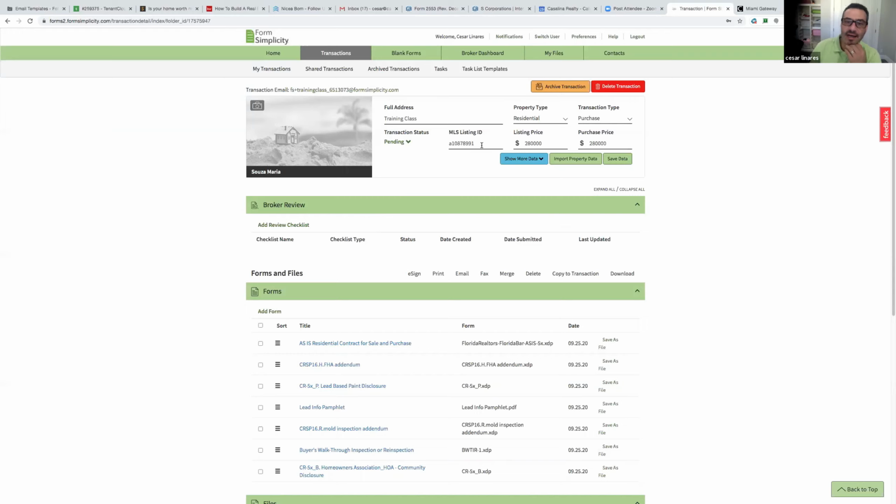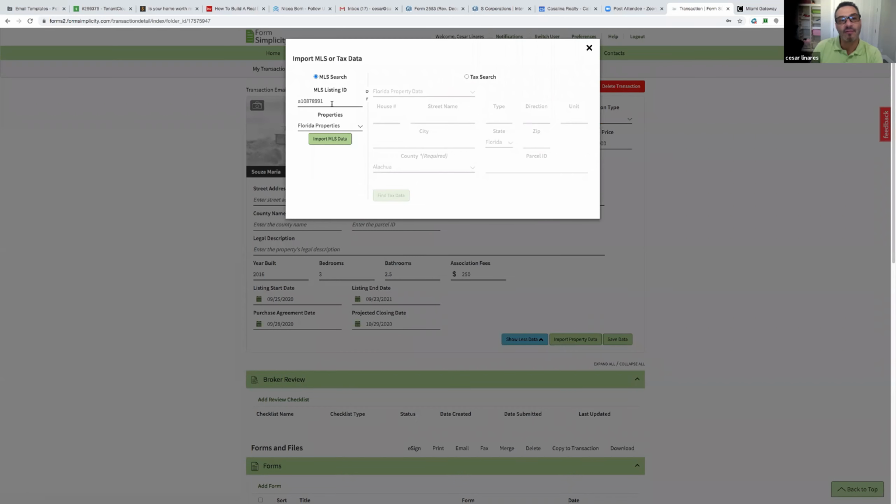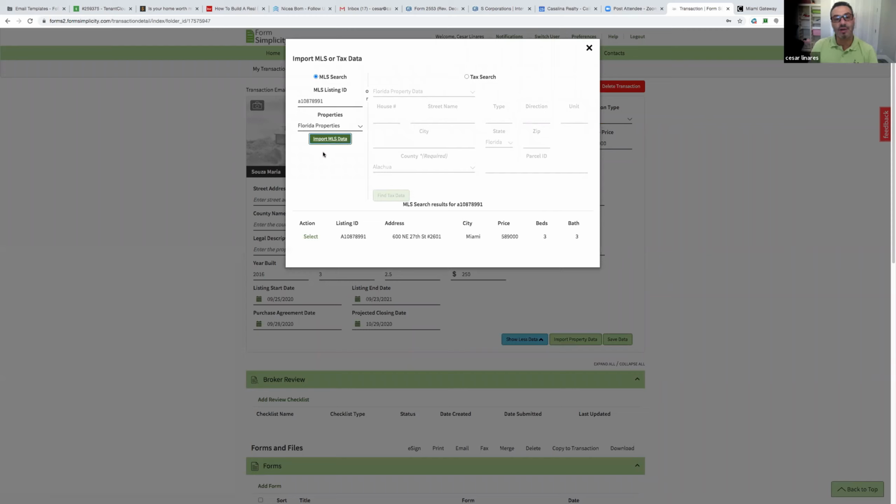So I already added an MLS number here, okay? And I'm gonna show you how important this is. If you click here and show more data, you can see that no address is included here. I'm gonna remove this here, okay? No address is located here on the property, all right? But what I'm gonna do now is import the data with the MLS number. So let's see if this works. And there you go. The system got the MLS number and pulled the property data.